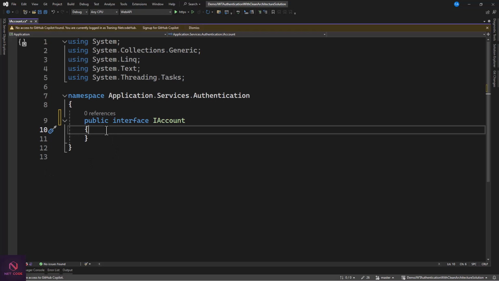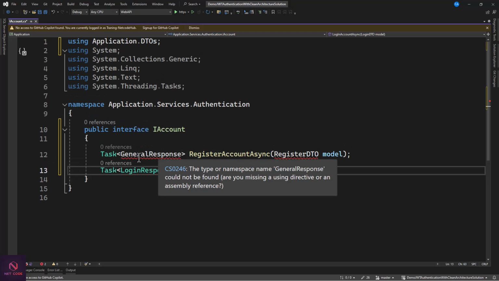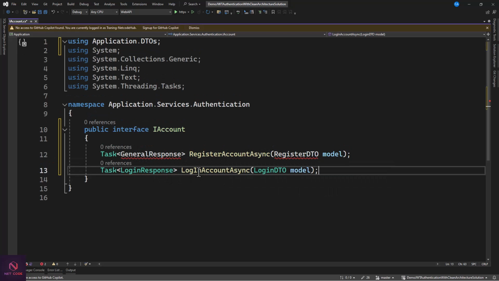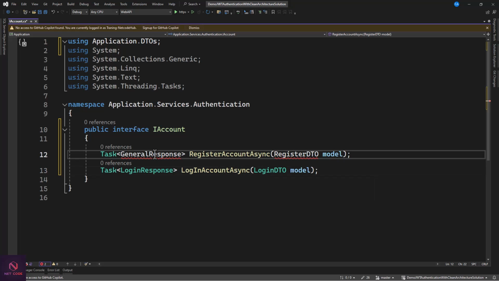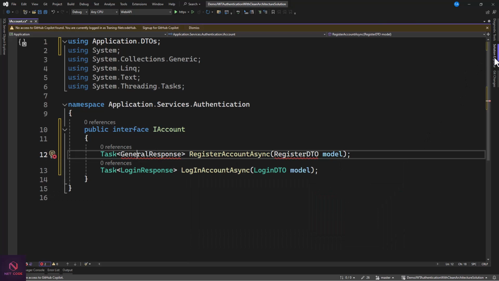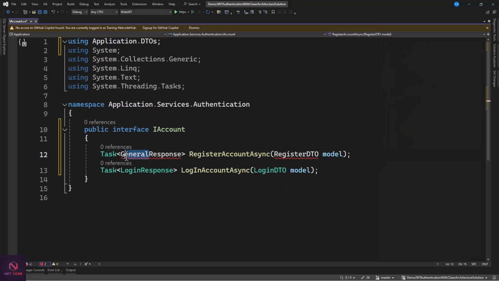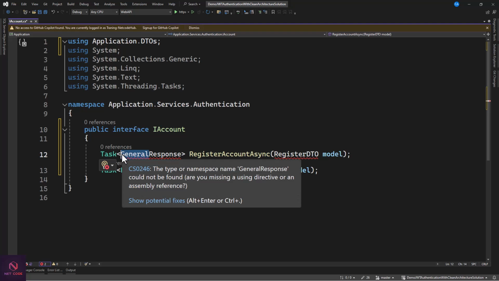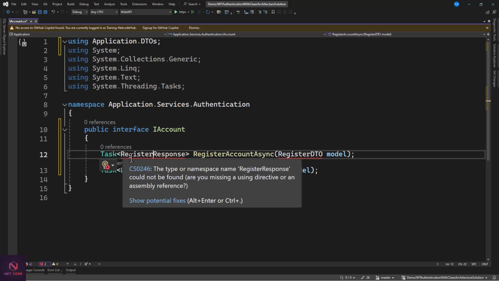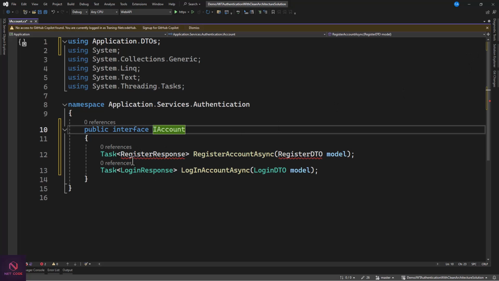Within this interface, we need two methods here. We need this register account async and also login account async. Now this needs a general response, so this is coming from the application layer. Let's check it out. So we go to the application layer, JWT, and here we have register response. So it's not general response. This is register. It is limited to registration. So this register response, registration response.